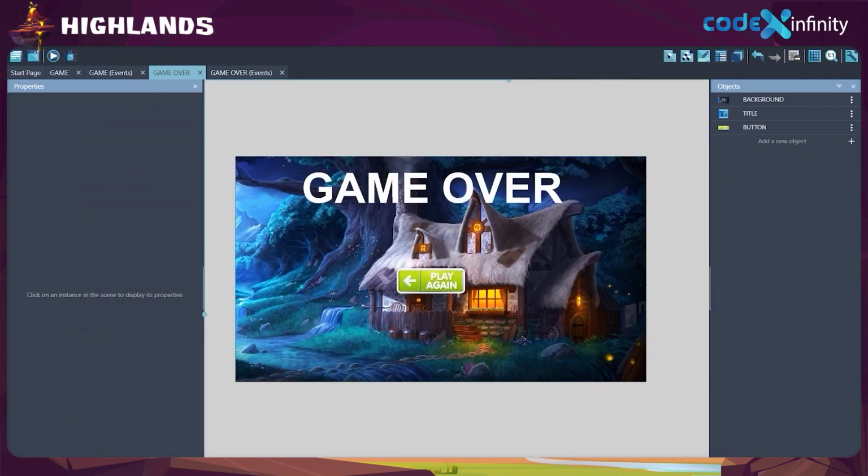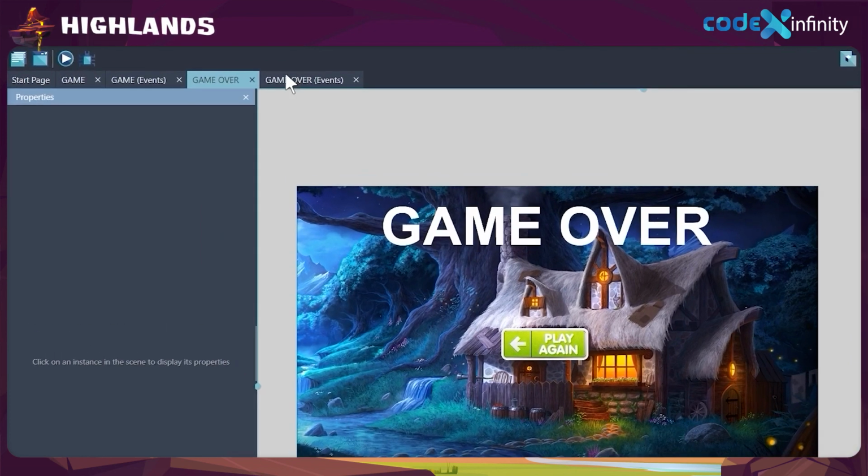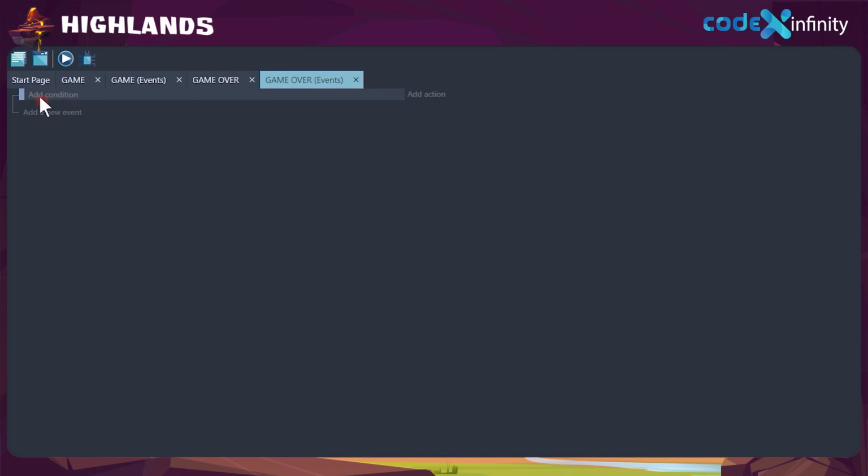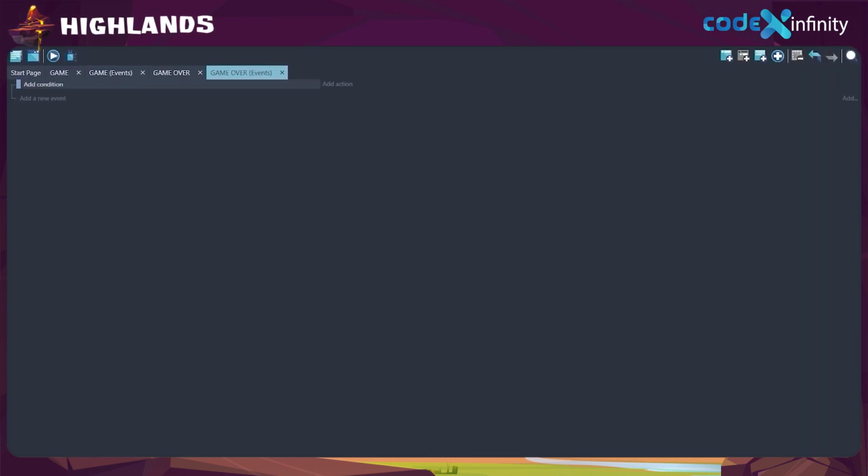Okay, the Game Over scene looks great now. But is it enough to add these objects to our game scene? No, to get the desired results, we must code the necessary events to make the Play Again button do its work. So, to set up the same, click on the Game Over Events tab to access the Events window for the Game Over scene.